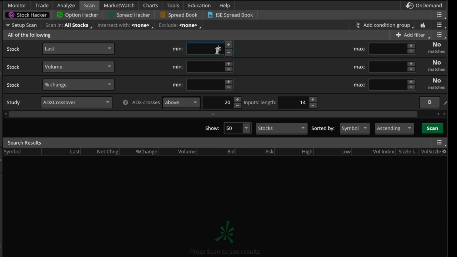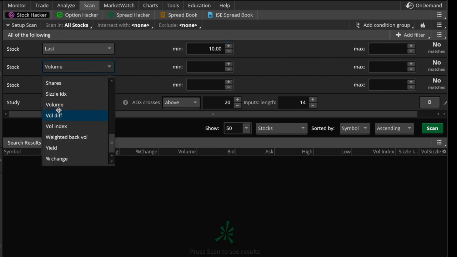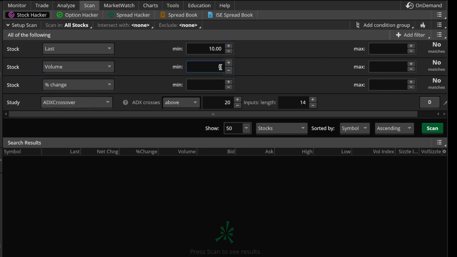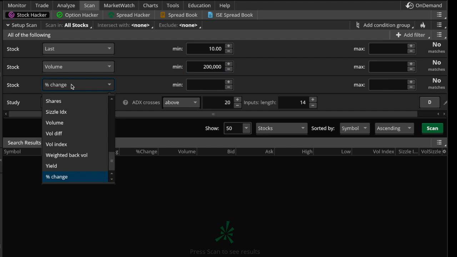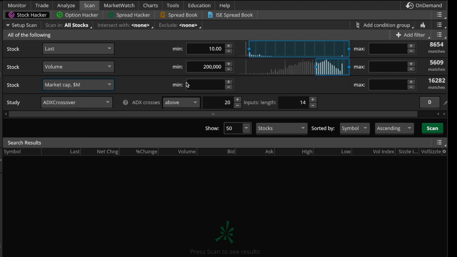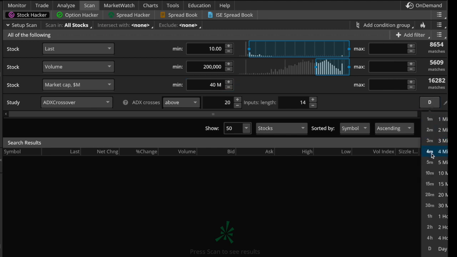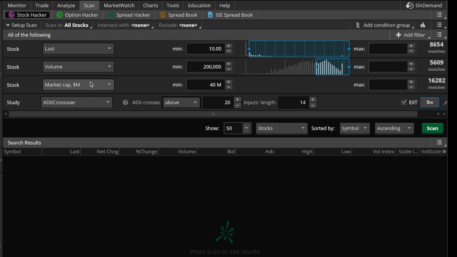Let's make this 10. Volume, let's just make 200,000. Market cap, I'm going to make that 40 for 40 million. I'm going to change the time frame to 5 minutes.